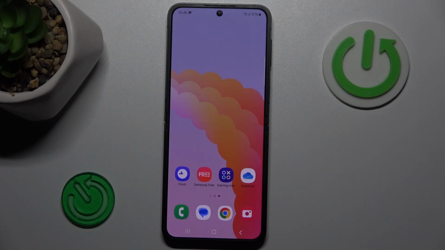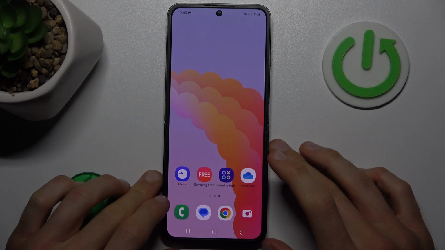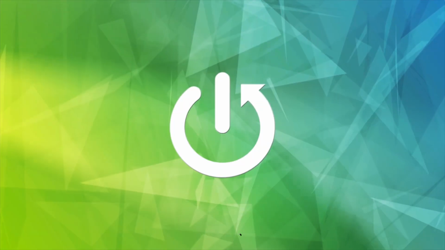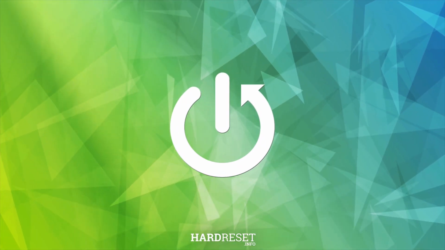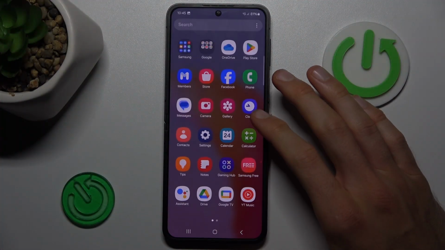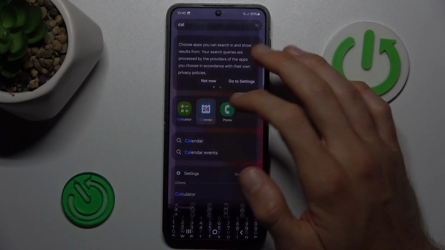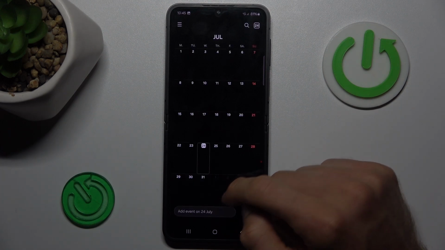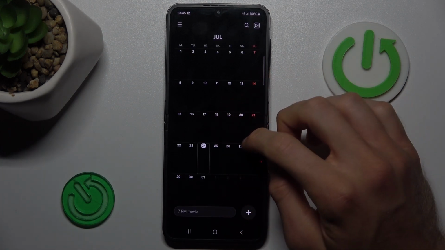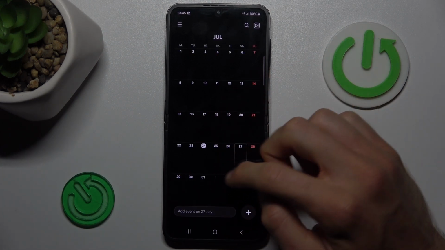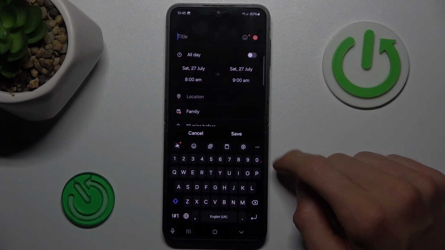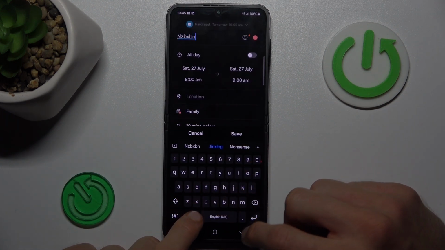Today I have Samsung Galaxy Flip 6 and I want to show you how to add an event to your calendar on this device. To do that, swipe up the screen and look for the calendar application on your smartphone. In it, tap on the day when you want to add your event, maybe 27th of July, and tap the plus icon. First step, you can add a title of your event.